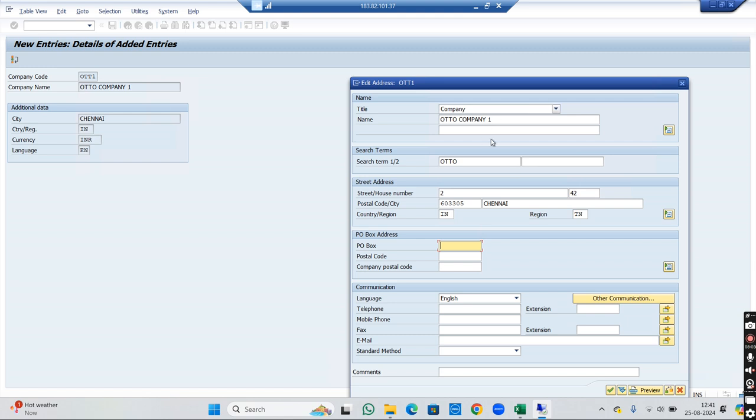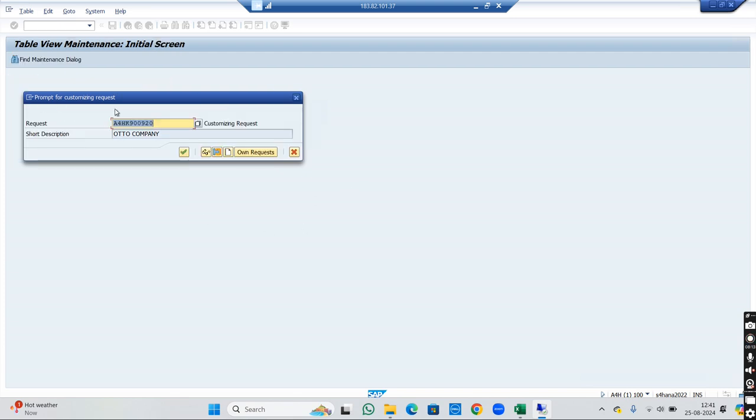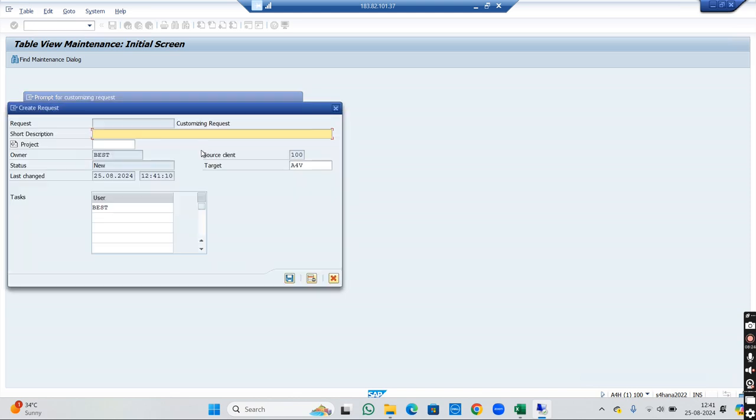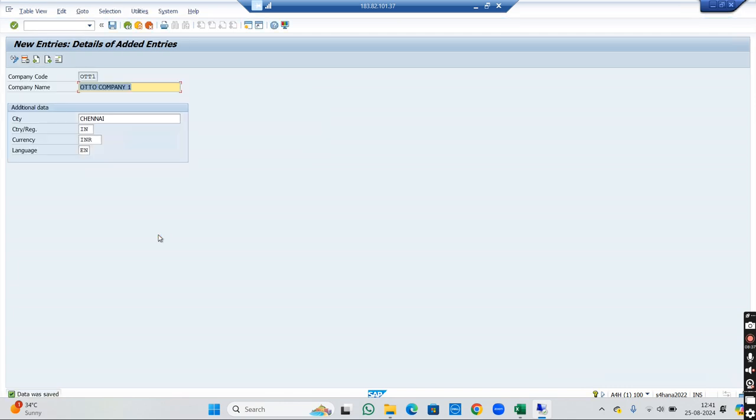Here you can fill in some of the details about the address of the company code, and here you may continue with enter. Here the form for the customizing request appears. You may save with this prompt for request, or you may create a new one. I will create a new one for our company code 1. Here you can see the data was saved.